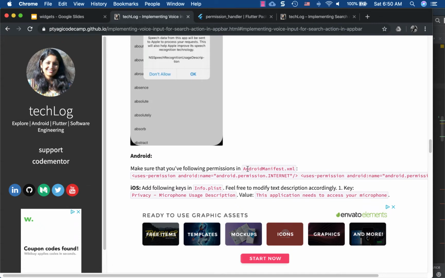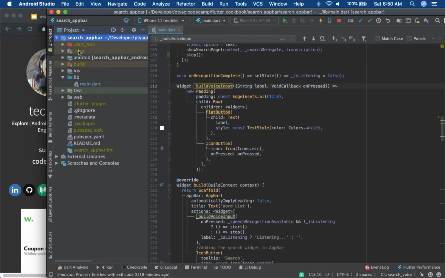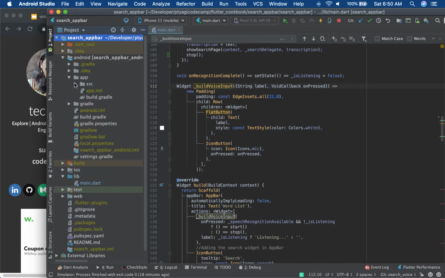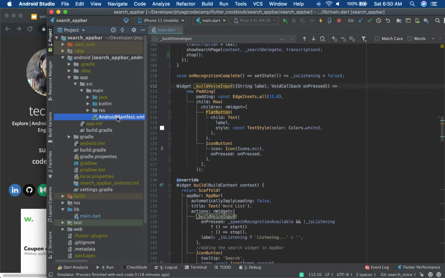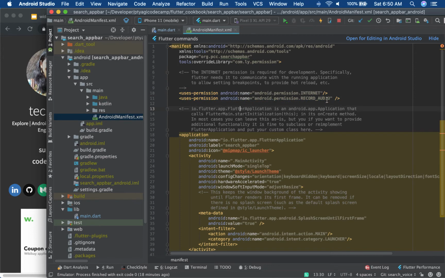I'll fix that. So we need to add the permission in AndroidManifest.xml. Let me show you very quickly. In my Android folder, if you're an Android developer you know, or if you don't, you can go under Android, under app, and inside that AndroidManifest.xml, you will see where I add these two permissions. Internet permission is usually there, but if it's not, please add it. And the record audio permission is the next one you will need.